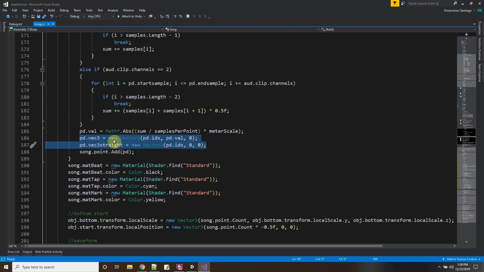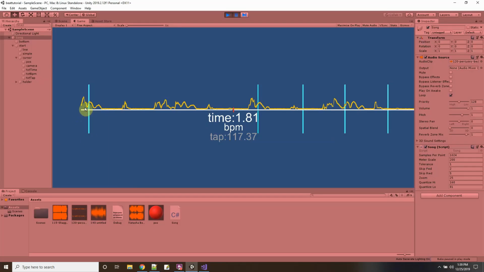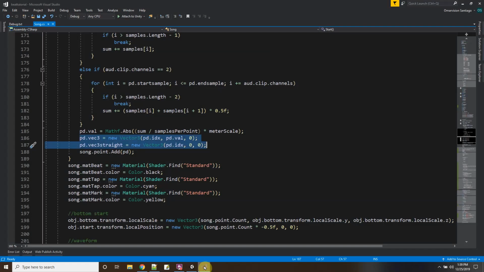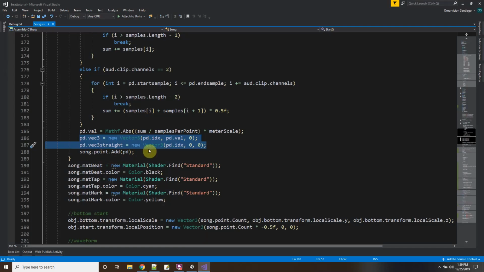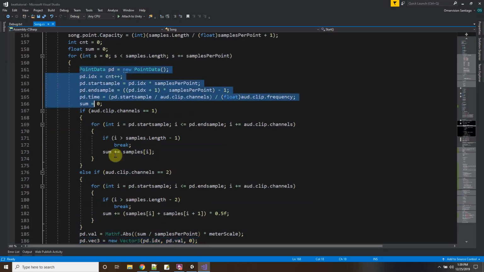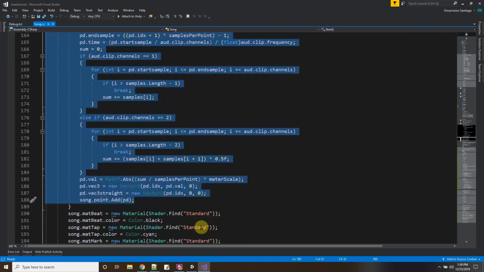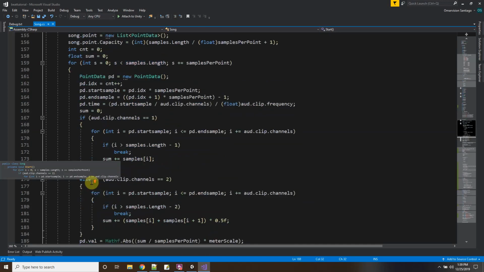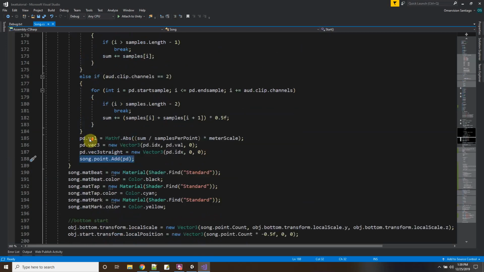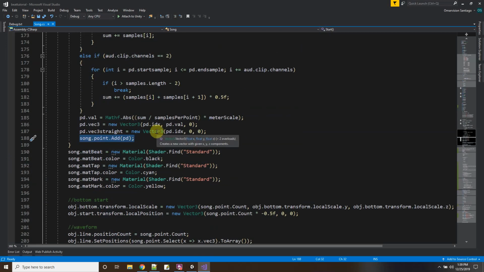Then I set a vector 3 for the positioning of the points over here. I have to get a vector 3 for the game object. And then I have a vector 3 straight that I use for positioning this little cursor that's going to move back and forth. So now that sets up the whole point here. The point is set up. Now I just add it to the song array. So that's going to loop through all the samples, and now I'm going to have my point array, which will be smaller than the samples were.